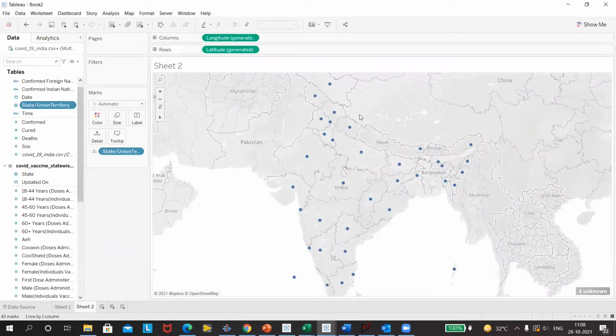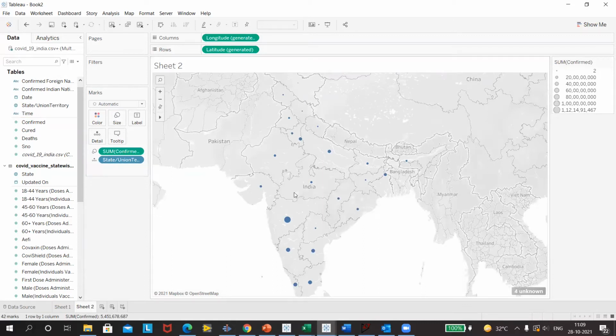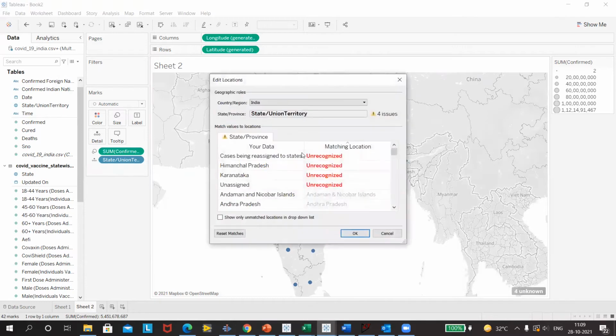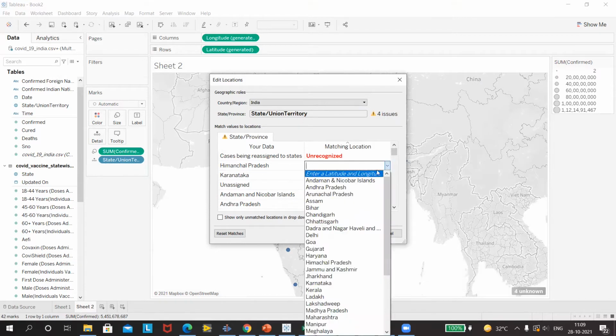So you see the states are there. I can just drag and drop the confirm to the sizes. So you can see the sizes are showing. Now you will see some 4 unknowns. We can just click it here. We can go to edit location, and since it's not able to recognize, I'll just click on this Himachal Pradesh.